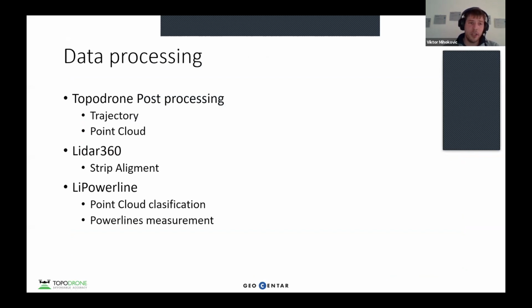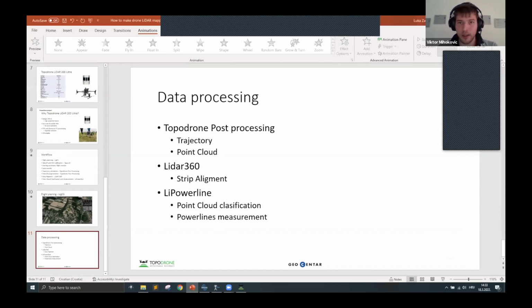So the first thing I will show is post-processing using the TOPODRONE post-processing software. We will first do the trajectory post-processing, and then later we will do the point cloud generation. I can show you in LiDAR 360 how to check if the strip alignment is okay, but since we have calibrated this LiDAR, I think there won't be a need to do the strip alignment. And at the end, I will show you how to do point cloud classification and power line measurement in the powerline software. So I think we can start.